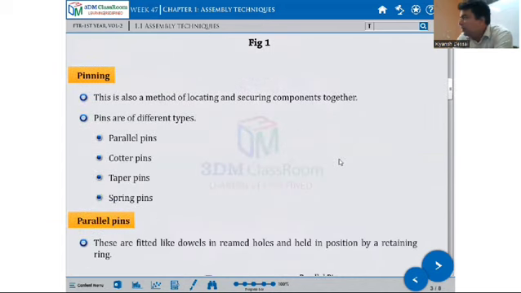Next, this assembly technique is called pinning. This is also a method of locating and securing the components together. Means the two components.